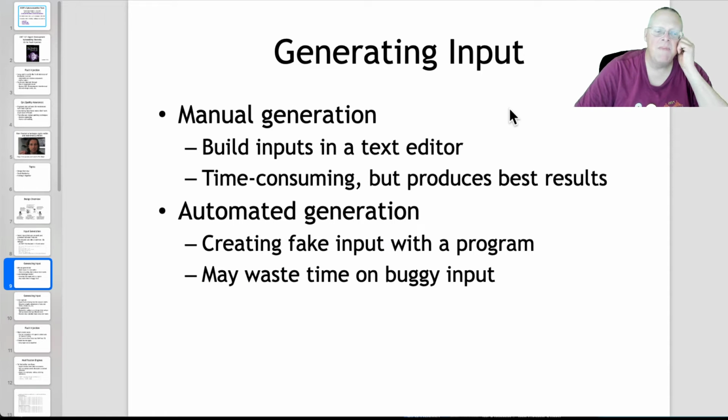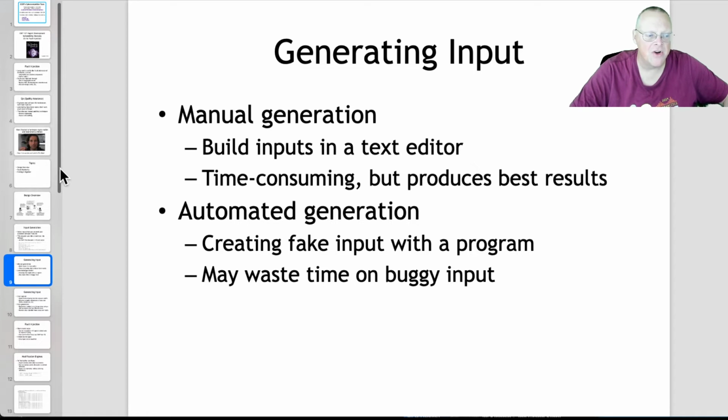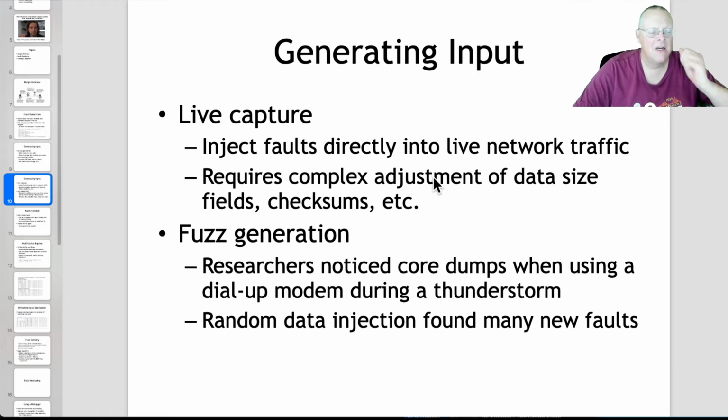And so you can manually generate inputs by just typing suspicious inputs in a text editor. And this would, of course, be best if you intelligently understand the product you're trying to attack. You can make intelligent guesses about what might break it. You can use automated generation, which is, of course, easier, but it's more likely to waste time on automated attacks that are not appropriate for the software you're attacking. And you can do live capture. This is a common technique.